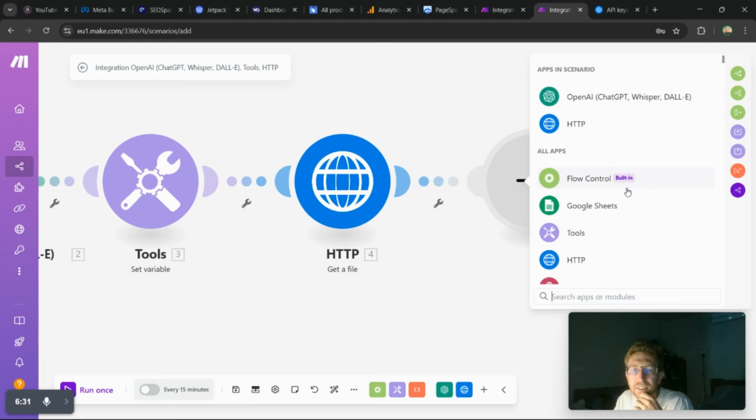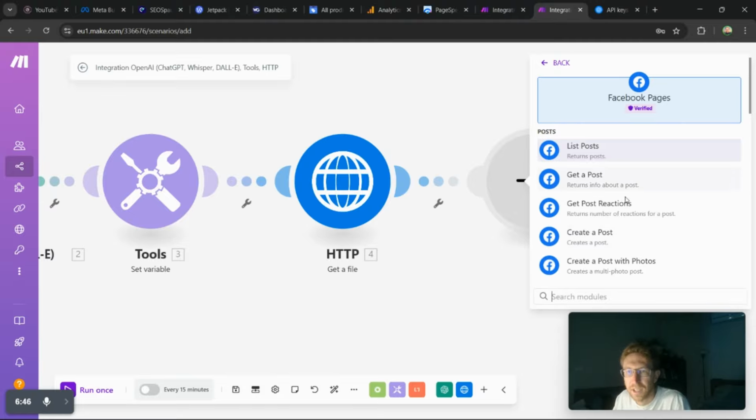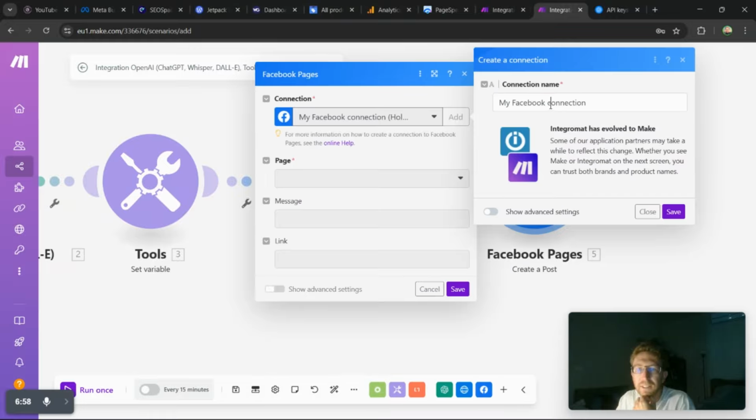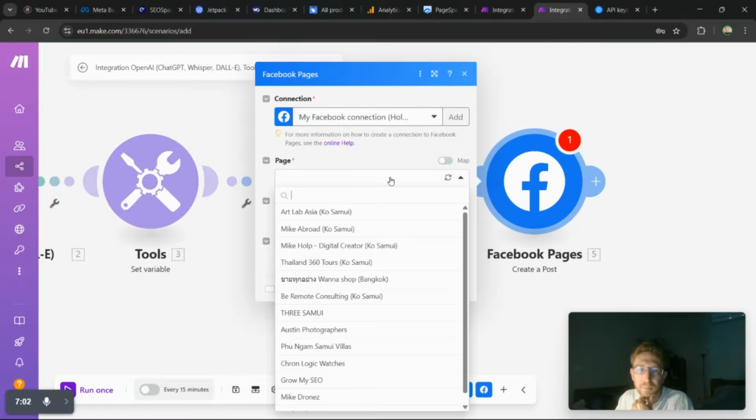And then last step is going to be Facebook. So we're going to search for Facebook Page. I believe you can also make the posts in groups as well, although I'm not entirely sure. I think I would select Facebook right here. But in this case, I'm going to select Facebook page, and then we're going to create a post. Page connection. So you can simply do that through make.com. It takes a couple seconds.